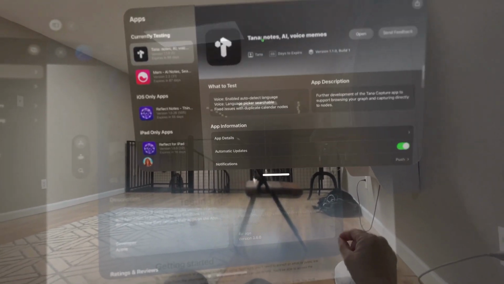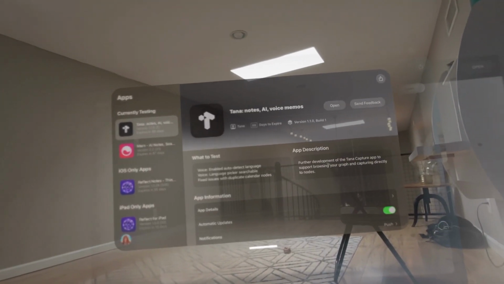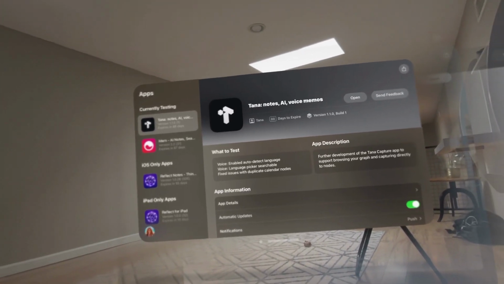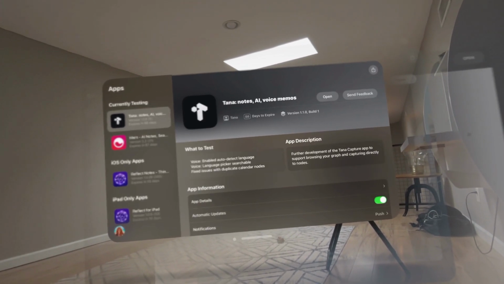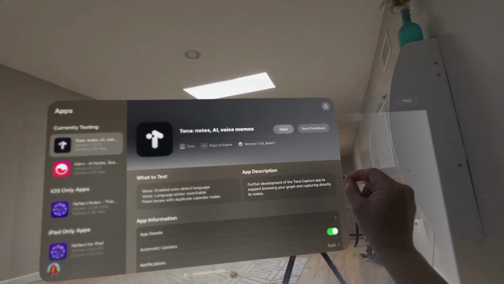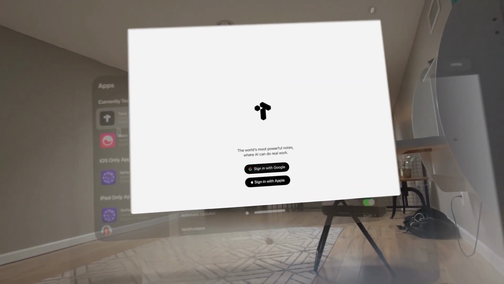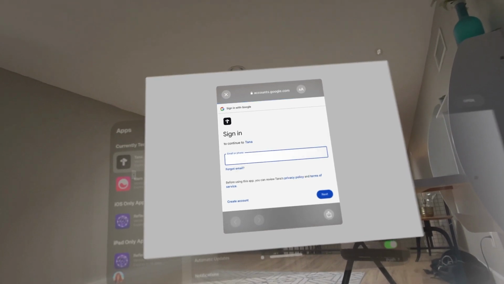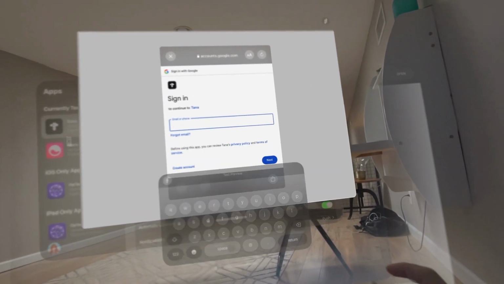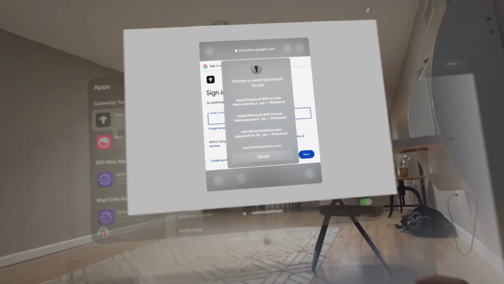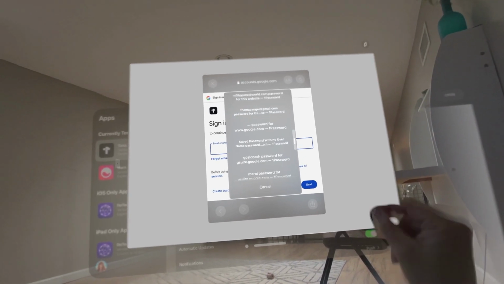All right, so I just got a hold of the Tana TestFlight build. And so we are going to first sign in to Tana.